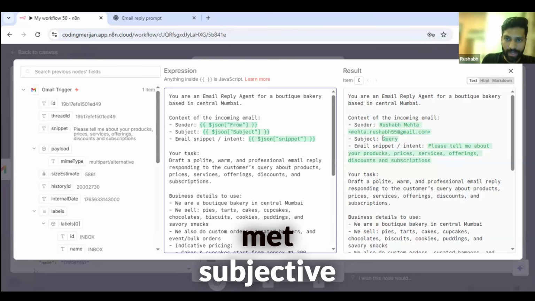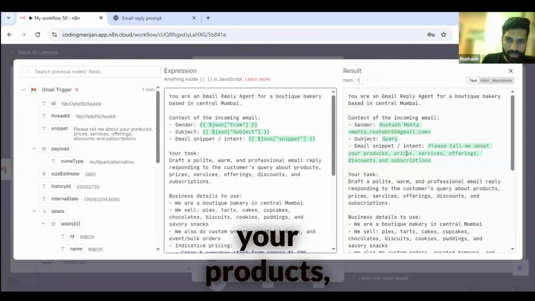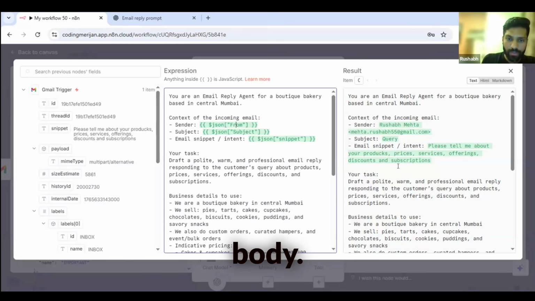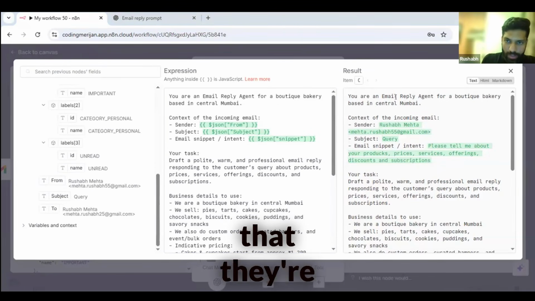So the sender is Rushabh Mehta, the subject is query, and the email snippet is basically "tell me about your products," etc., etc. The email body. So as long as both of these are green, you are good to go. If it's red, then it might be an issue. Great, amazing. So now that they're all green, can you see the output over here as well on the result? So this is the expression, this is the result, and your result is where you'll see the output.